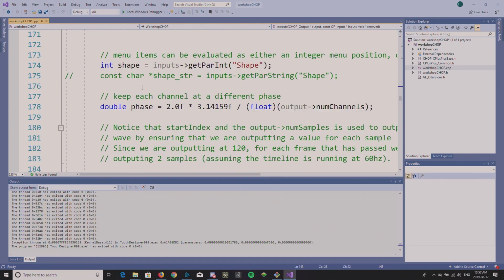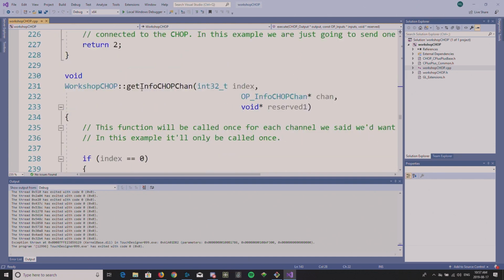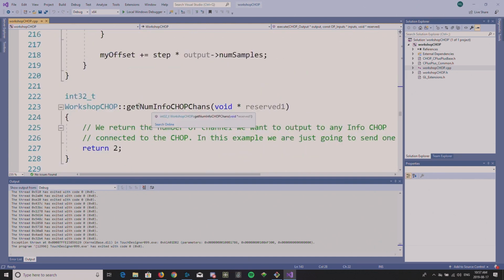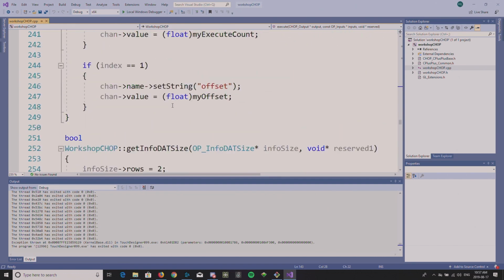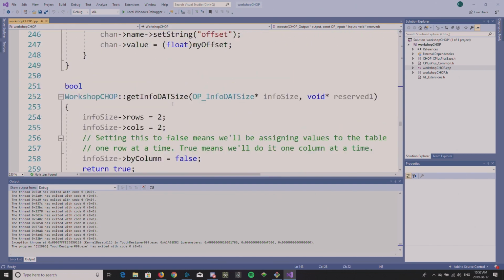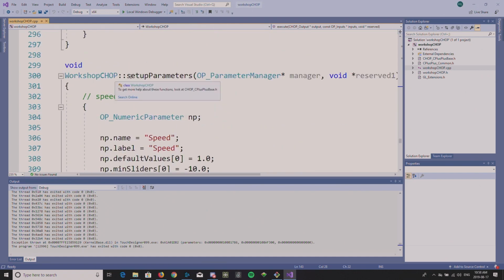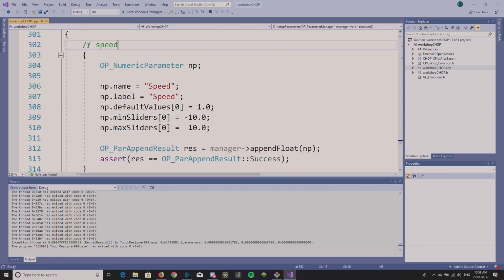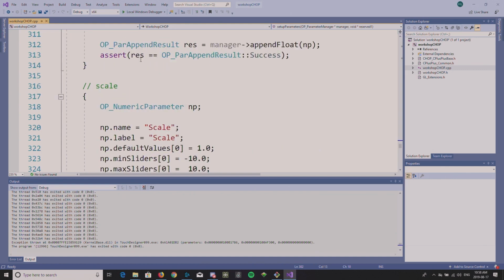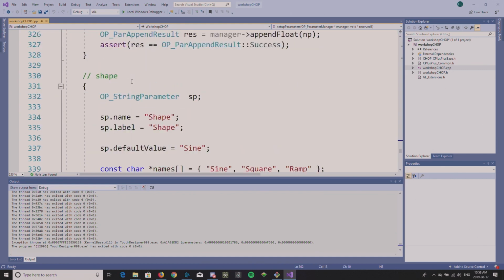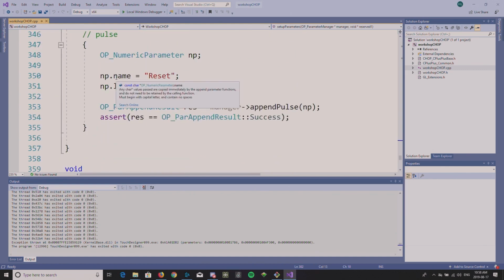If you keep scrolling down inside of the code, you're gonna find some other interesting stuff like the get info chop or get info dat. We're gonna go on this topic later, but keep scrolling until you find the function called setup parameters, and this is exactly what we need. If you take a look, you've got speed, you got scale, you got the shape. Basically every setting that was inside of the chop.